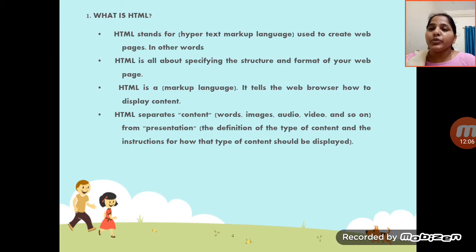If you have to create a website, you know that these things are very important to you. HTML stands for Hypertext Markup Language, which is used to create web pages. In other words, HTML is all about specifying the structure and format of your web pages.